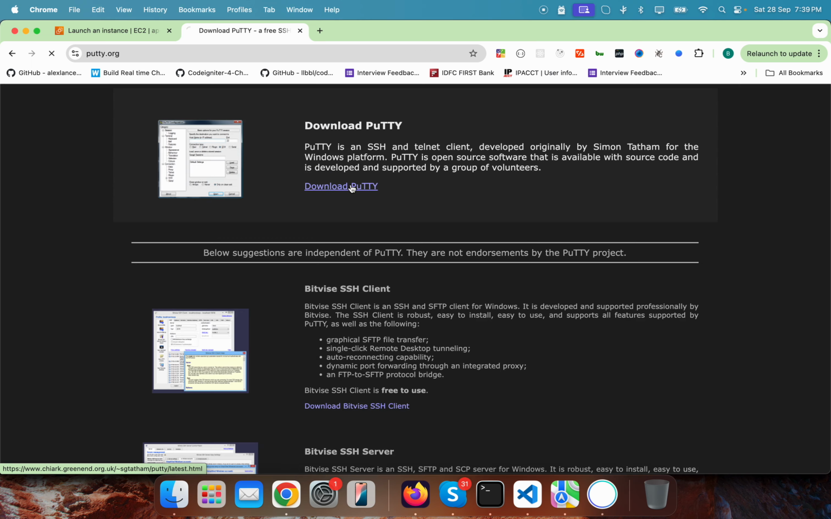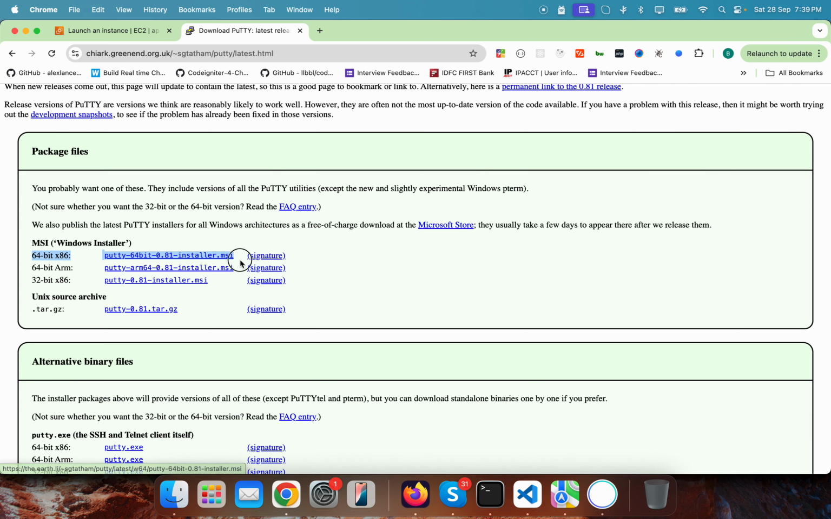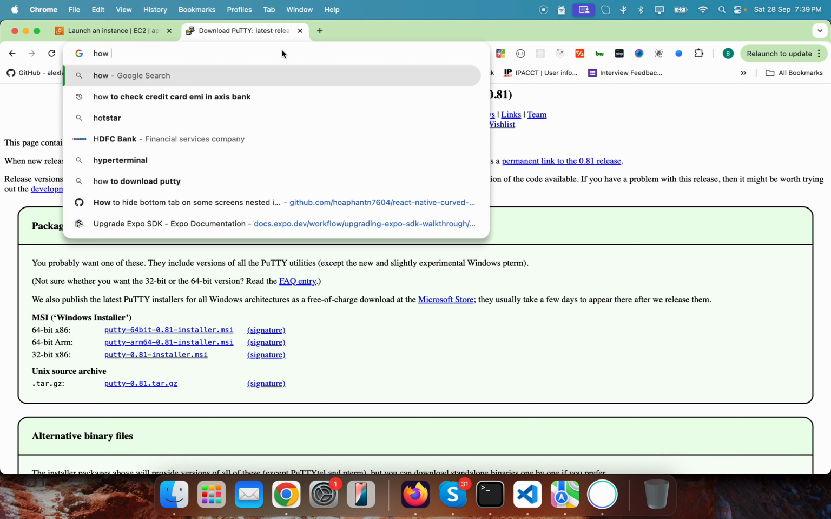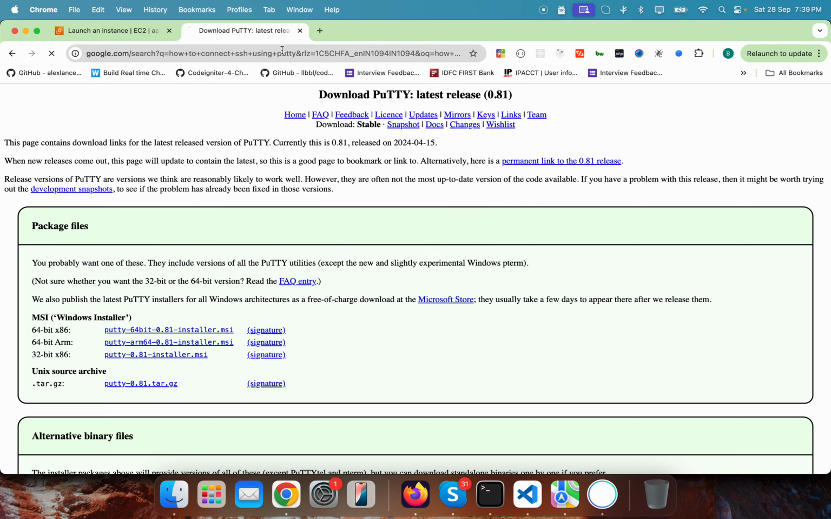From here click on download Putty, and based on your system configuration or system architecture, you can download an installable MSI file. Okay, and you can connect with it. I'll just give you a reference. So let's say you can Google it: how to connect SSH using Putty.